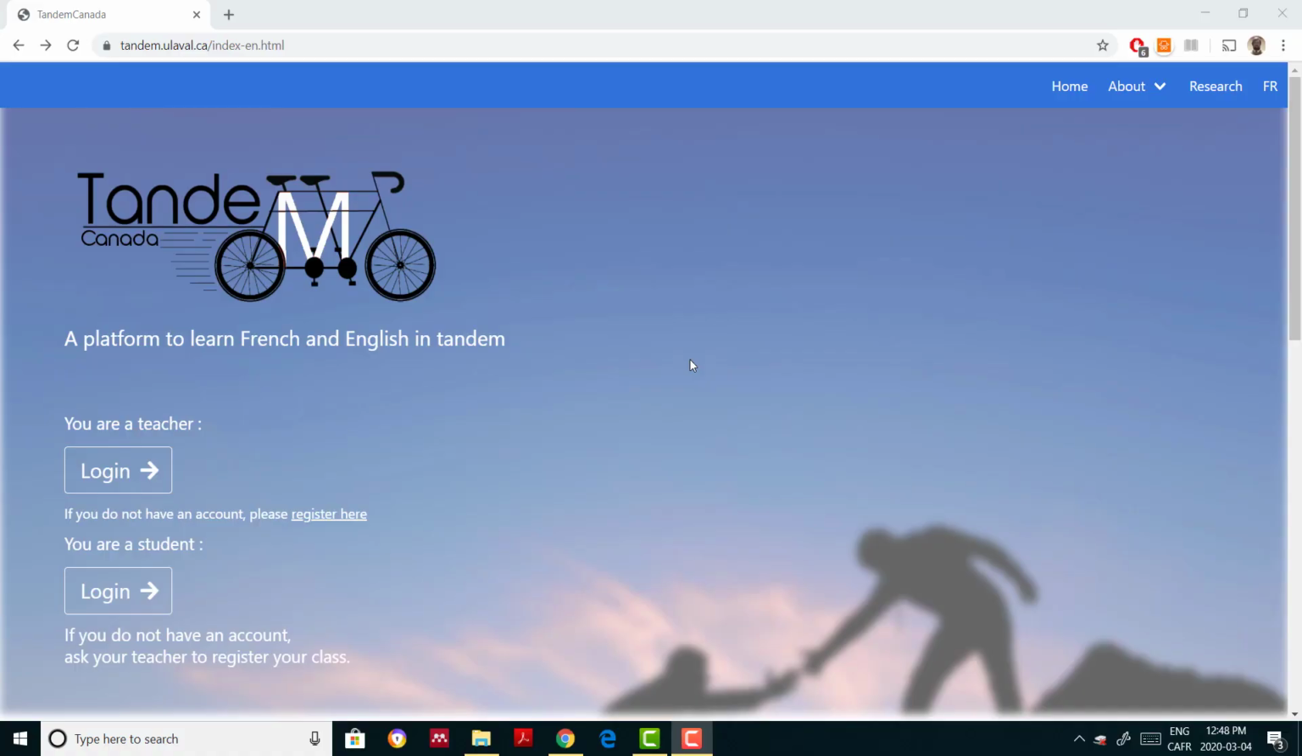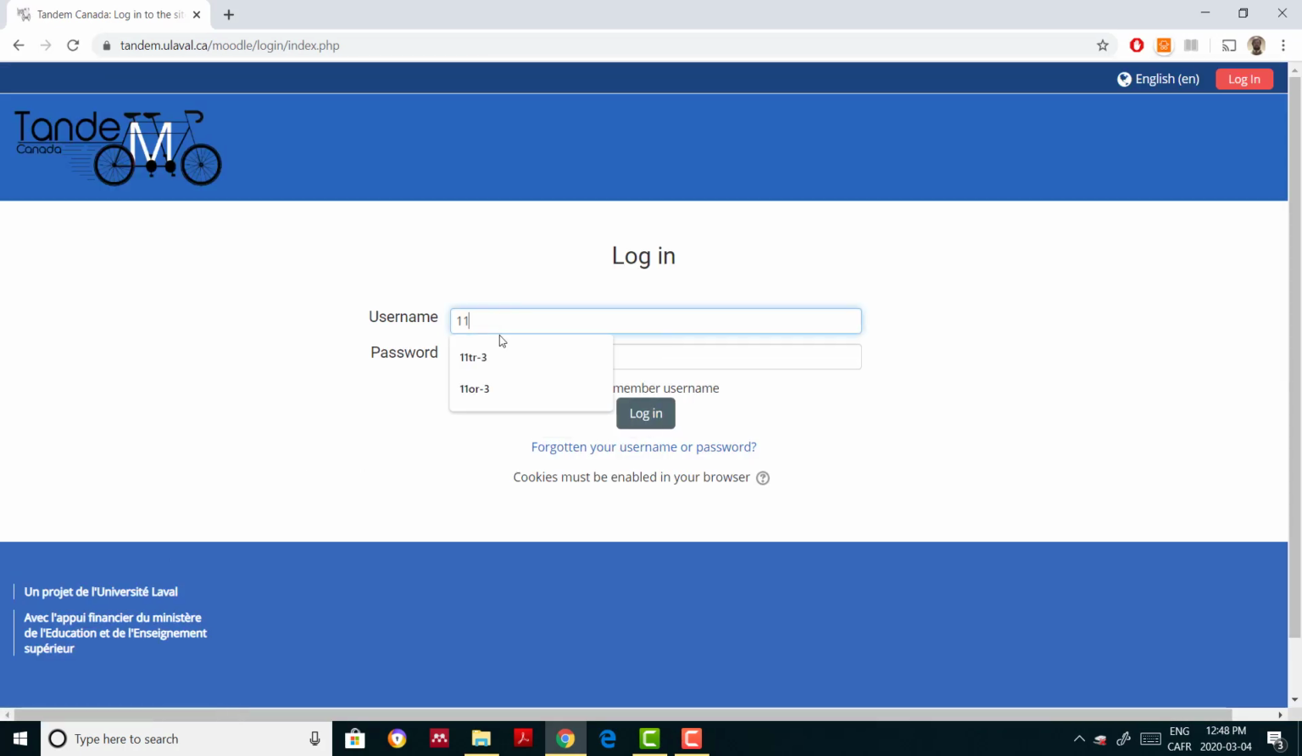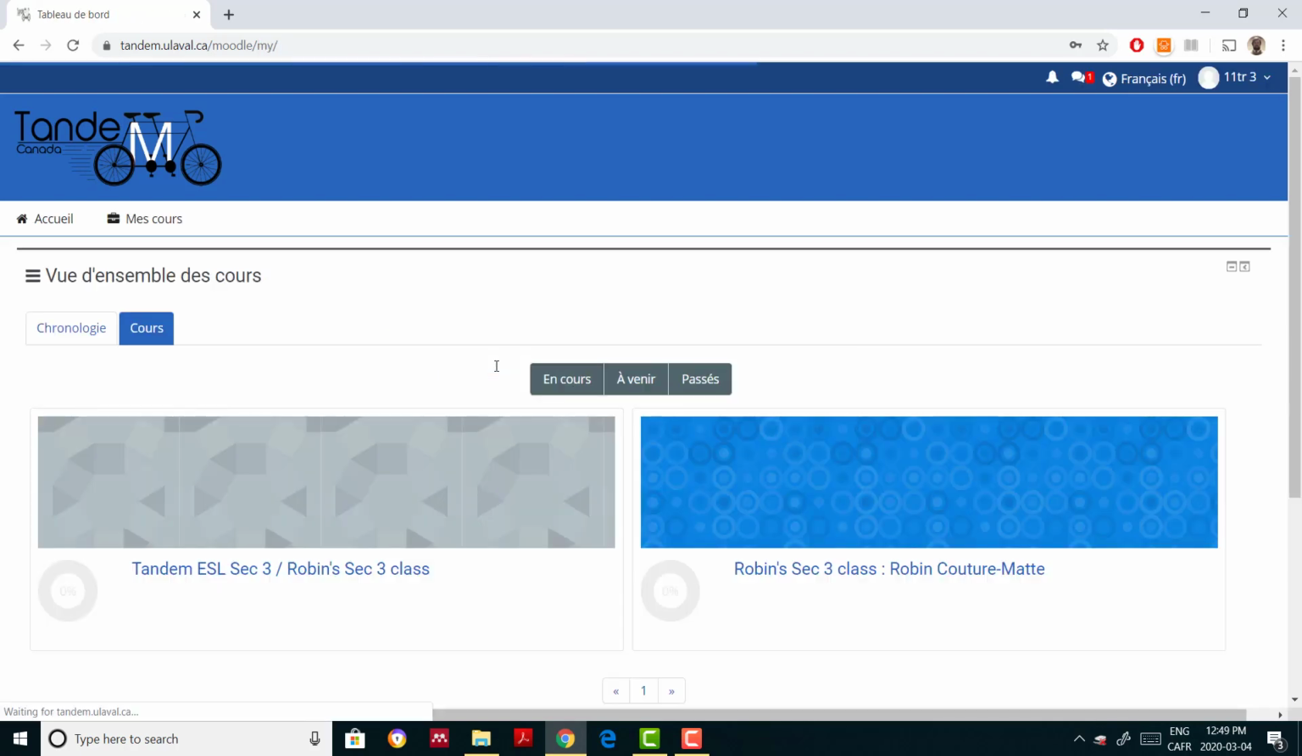In this video, you will learn how to use the basic video conferencing tools. First, log on to the platform and go to your Tandem box. The Tandem box is on the left. This is where you go to the Tandem exchanges with your partner.